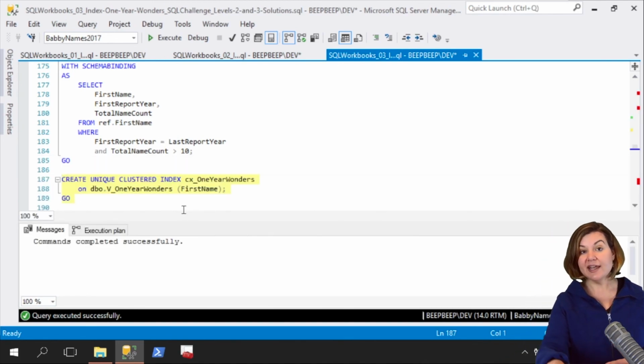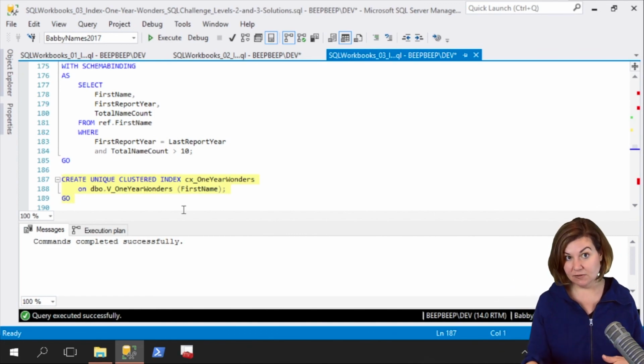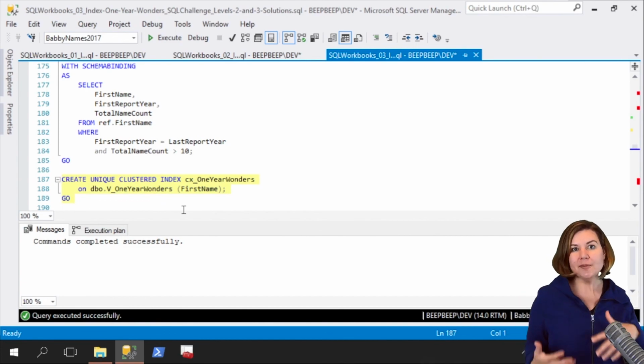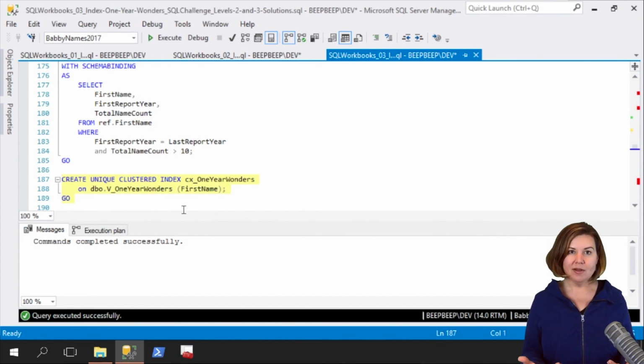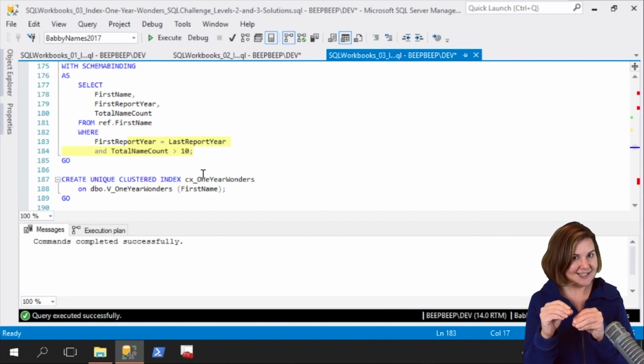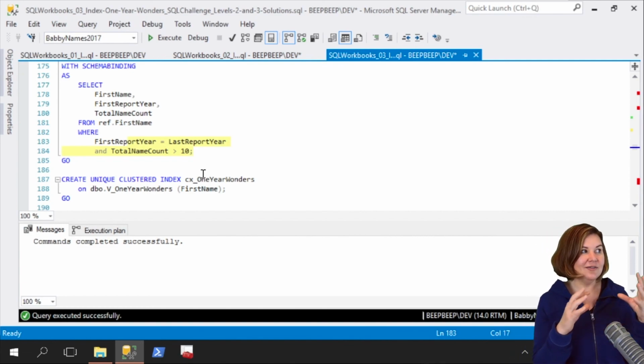Now that I have done this and persisted this view, I could create other indexes on it. I could create non-clustered indexes, but I have to first make it into an automatically updated table. This automatically updated table only contains rows where first report year equals last report year and total name count is greater than or equal to 10. So it's a subset of the rows in my table.